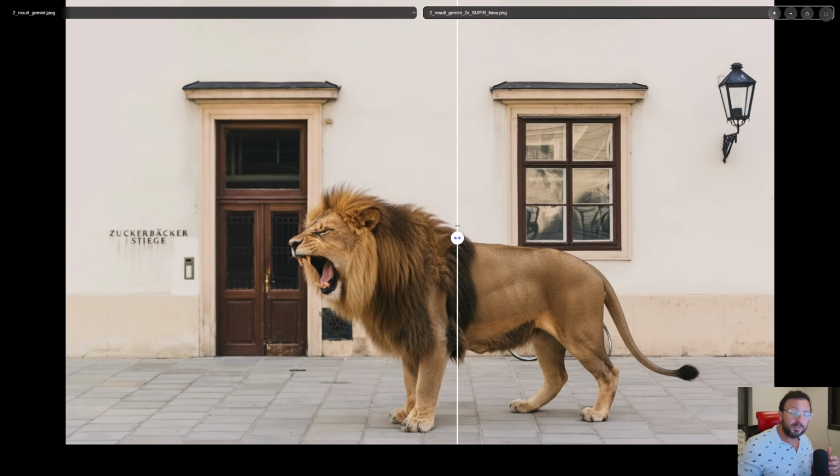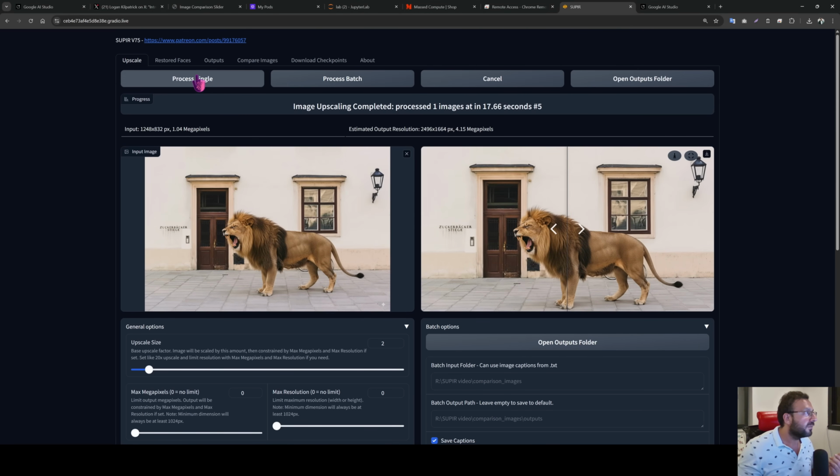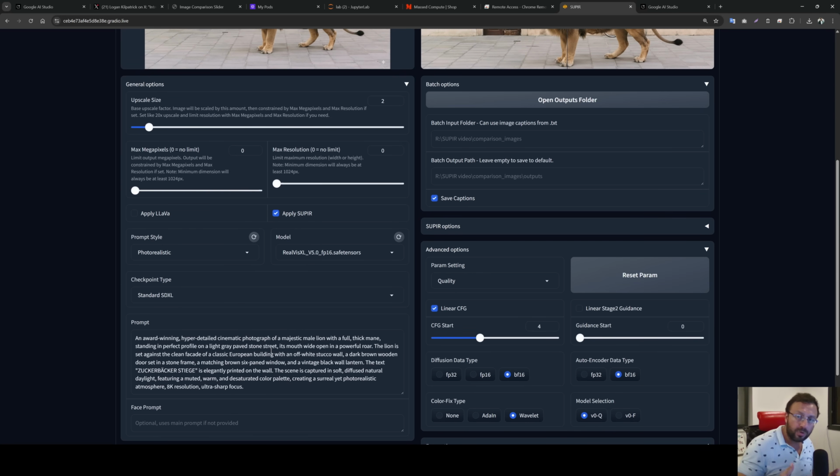The link will be in the description of the video for your ease, but this is the level of quality that you can add. And let's see the upscale result. By the way, don't forget to uncheck this apply LLaVA if you are typing your own prompt. Otherwise, it will automatically generate a prompt and override your written prompt here.